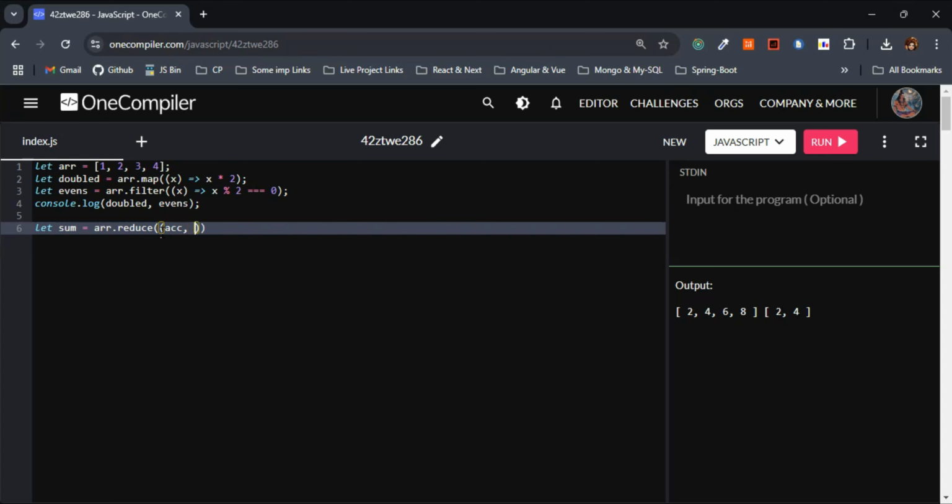I'll give accumulator and x here, accumulator plus x. The initial value we have to give here. Always remember, in reduce we have to give the initial value, with what initial value it starts basically. So we are setting this to 0, and it will add like this: 0 plus 1 plus 2 plus 3 plus 4. 4 plus 3 is 7, 7 plus 2 is 9, and 10. So we have to get the output 10, right?